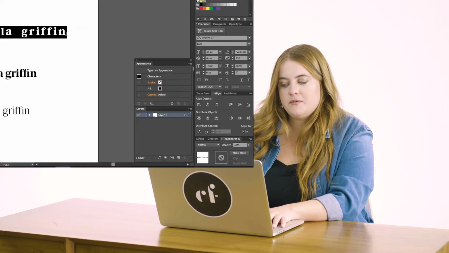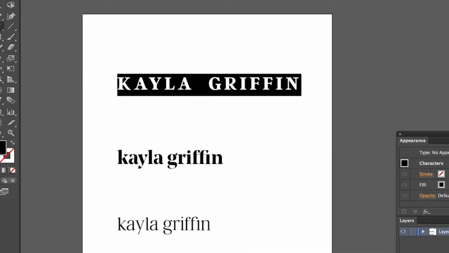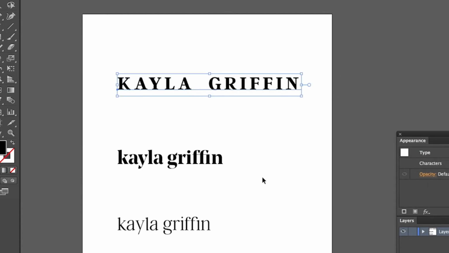So this one I'm going to make all caps. I can do that here in the character palette with this 2T icon. Click it and it automatically goes to all caps. So after I see it in all caps, I like that. I might come back to it, but I want to see how it looks in a different casing.